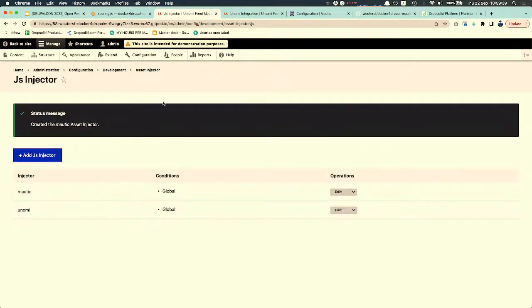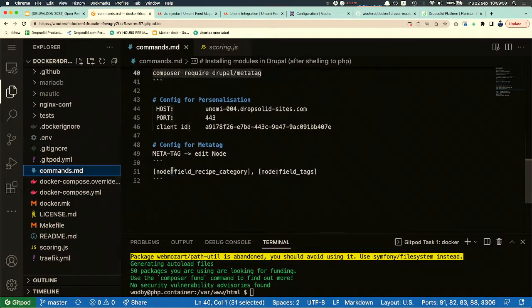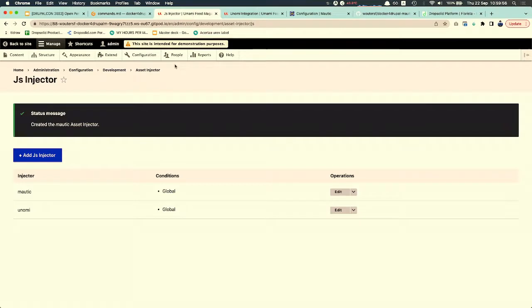Okay. So I've added the Mautic and the Unomi JavaScript, and then there's one more thing I want to configure, and I added the specifics in the commands file. We need to configure the meta tag module and make sure that the tags and the categories of the recipes are exposed to our tracking.